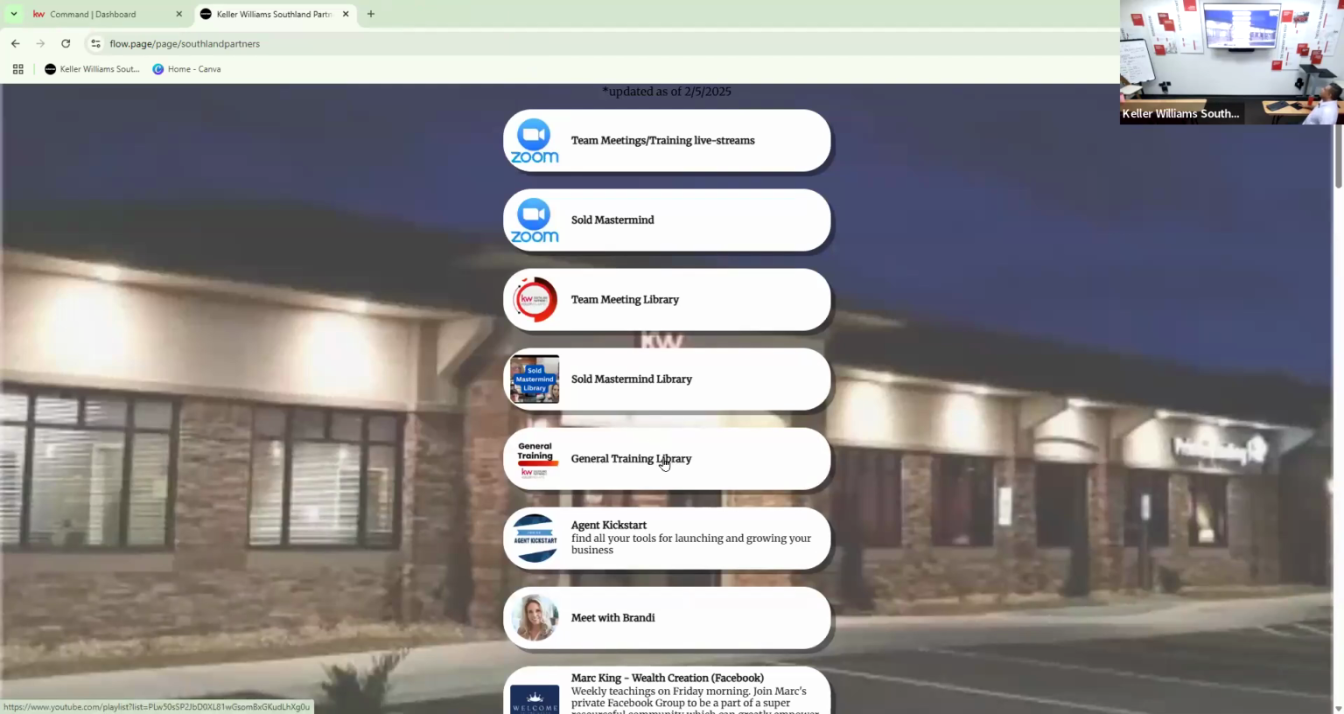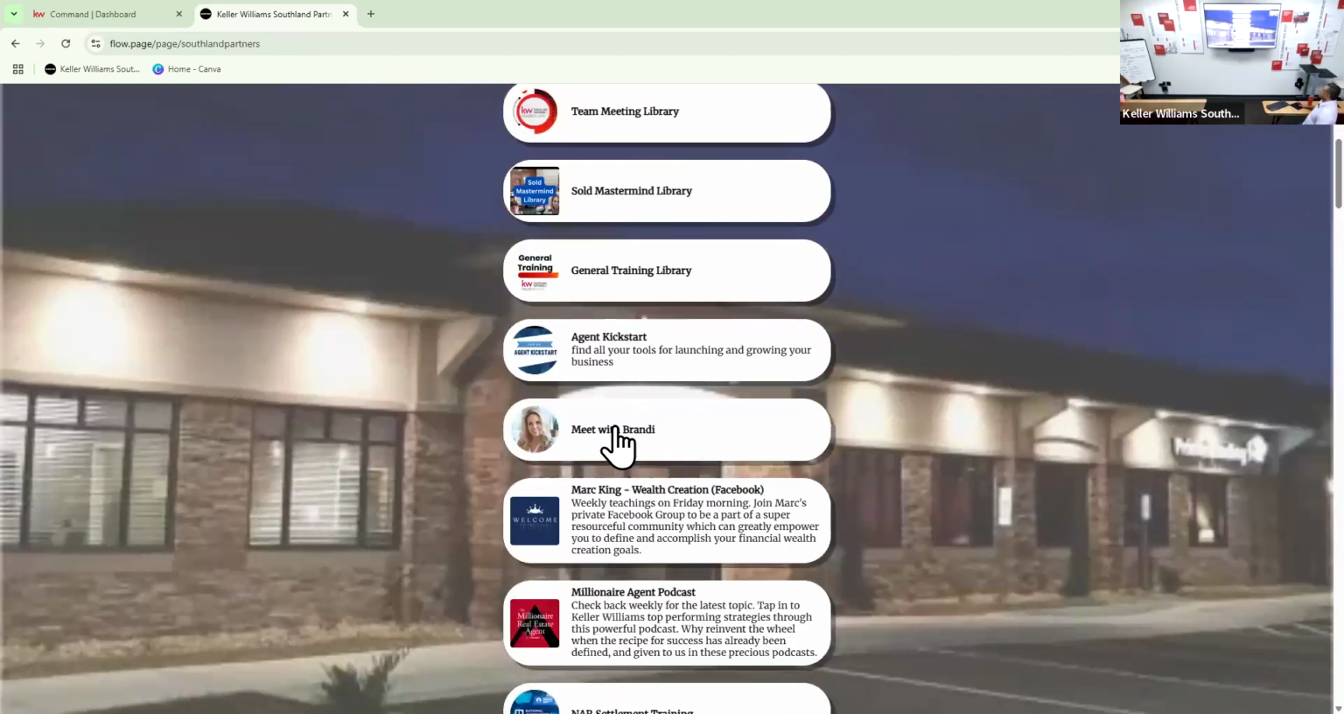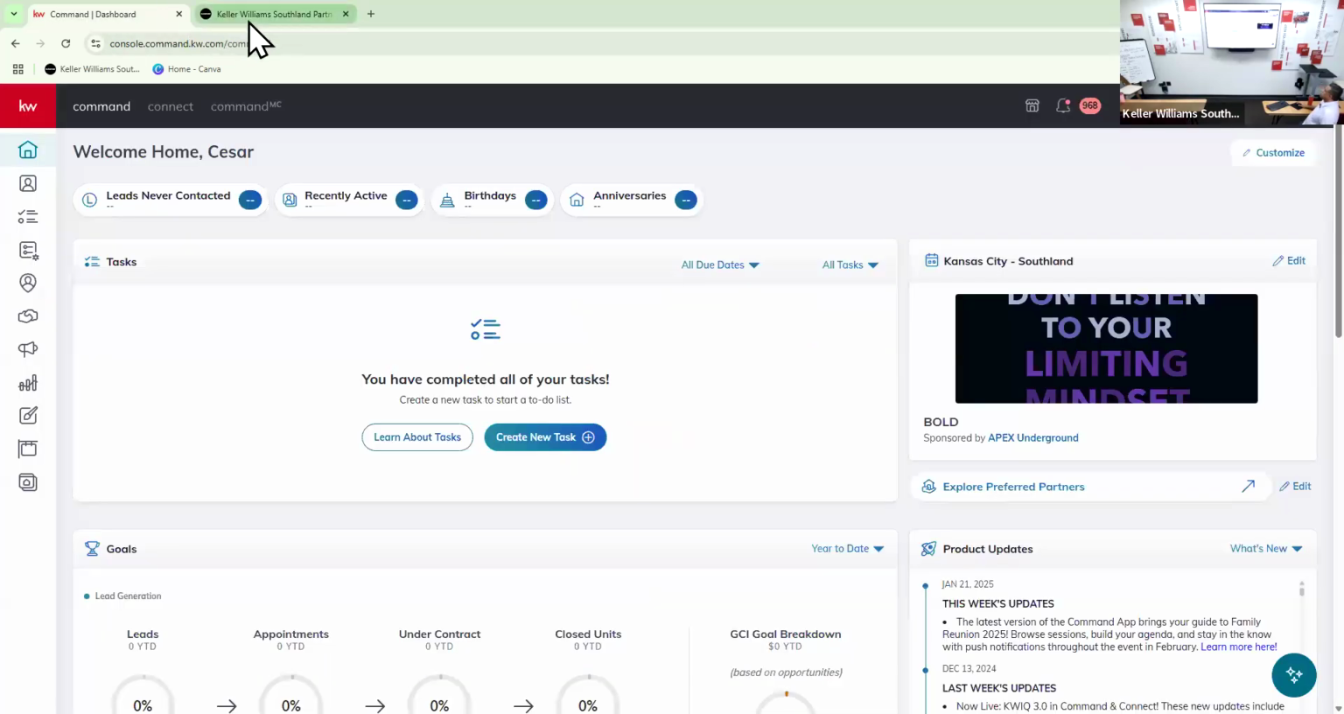And then here's the team meeting, Soul Masterminds, and everything else is under this general training library. We did recently add the Agent Kickstart, but everything else is under general training. So this is where you find it in our flow page. Let's go ahead and get started.